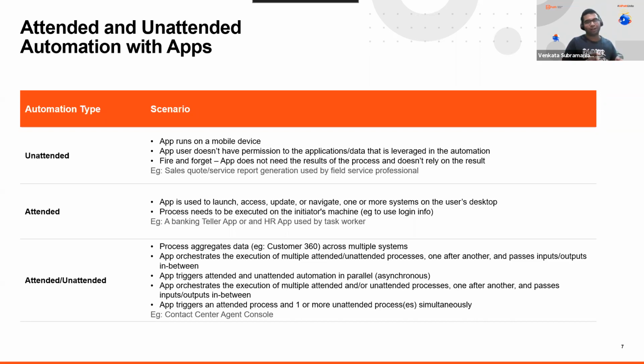You also have the ability to use a combination of both in scenarios where you want to aggregate data from different systems. At the same time, you want to do a lot of real-time activities when you're interacting with a customer, let's say in a contact center. There you would use attended automation. And once it's complete, you want to go ahead and update a bunch of backend systems. It doesn't have to be real time, and in those scenarios, you can use unattended. So it's a combination of attended and unattended which can be used, and we have seen such scenarios in contact center use cases.